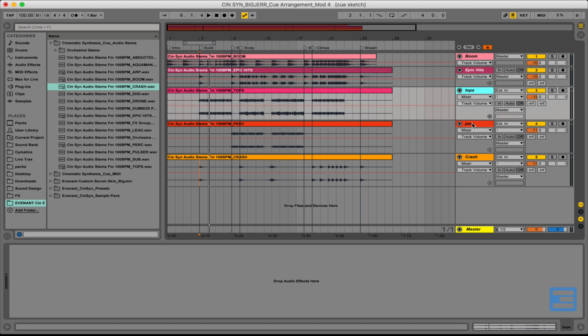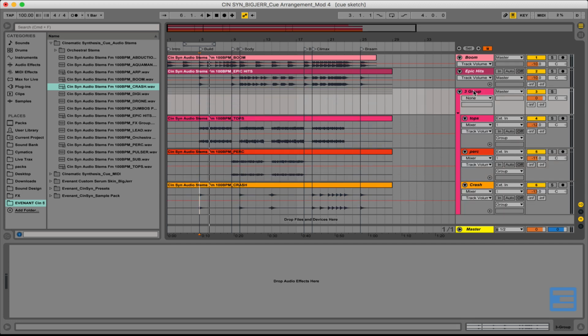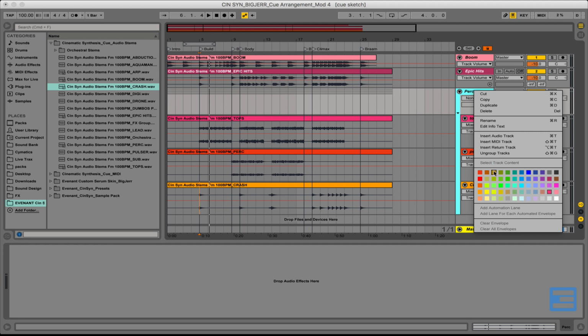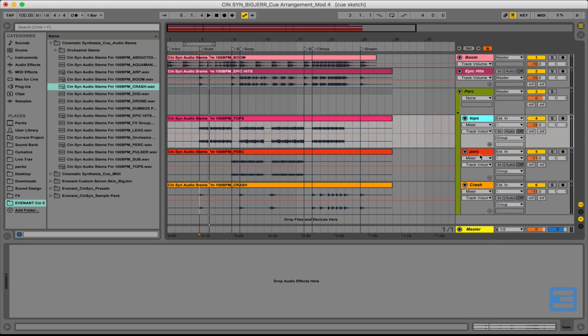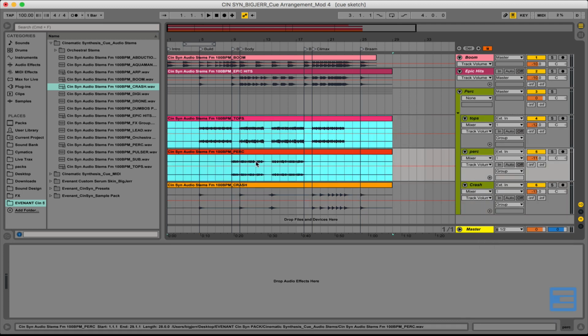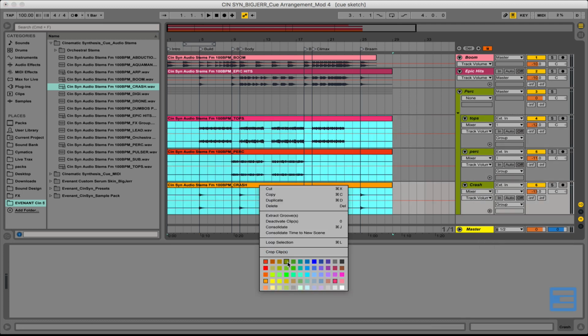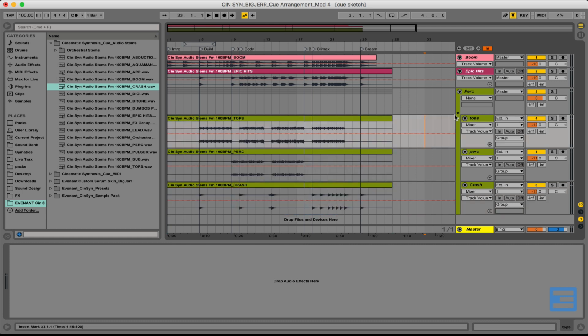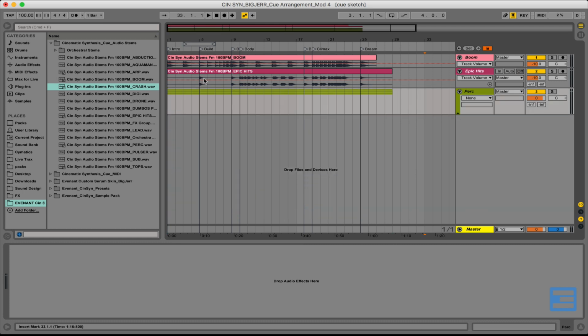Now the tops, the perc, and the cymbals here, these could be grouped. So we'll select all of these and hit Command G and put them in a group, and we can call these our percussion group. We could even get crazy and maybe color it green and then select all these guys and color them green too. Depending upon how crazy you want to get. So now we've got ourselves some percussion, some epic hits, and a boom.